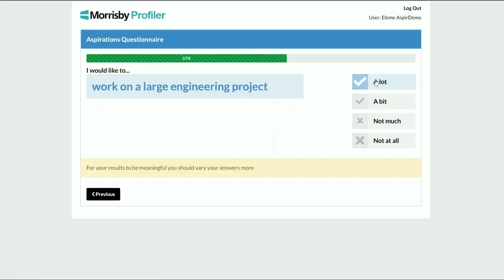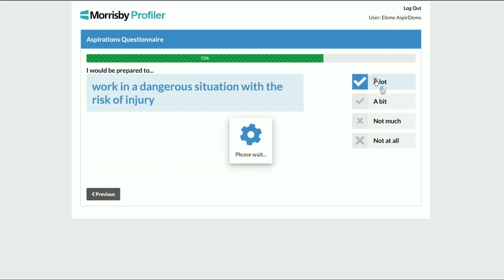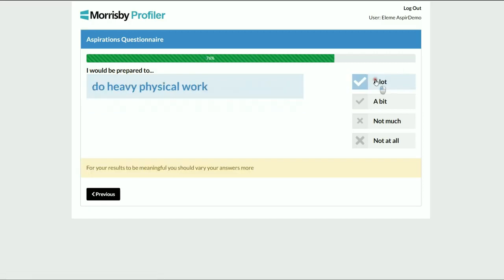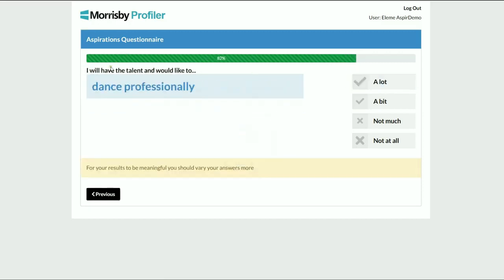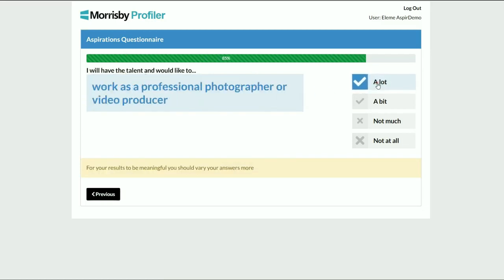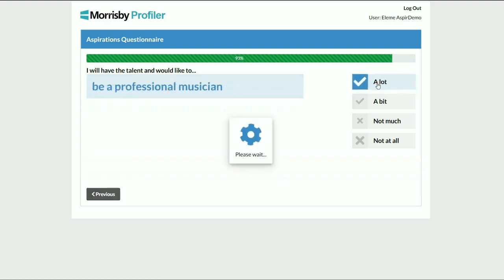And just as we get to this point, keep your eye on that I would like to black writing. And it converts to I would be prepared to, which is a different style of questioning. And then it goes to I will have the talent and would like to. So I could and would like to do something. And this is around specific specialist interests and strengths.